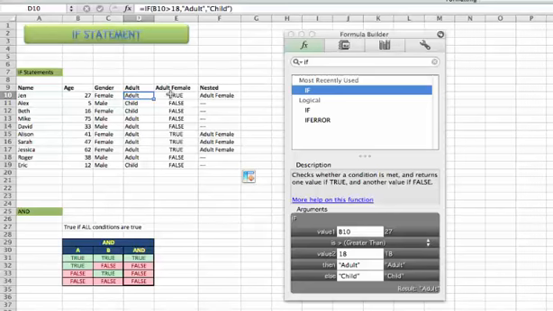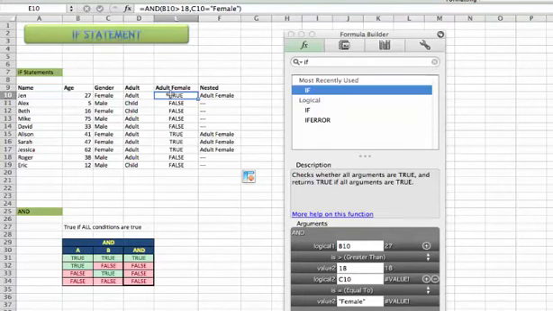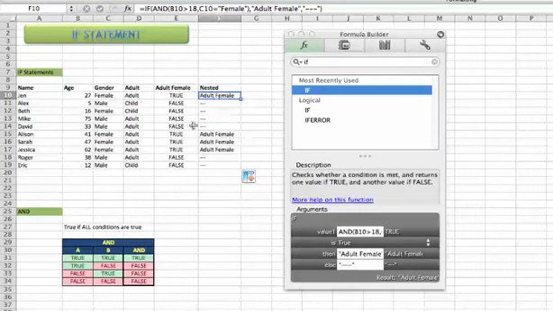Then we made an AND statement that enabled us to do two tests at once: B10 is greater than 18 and C10 equals female. Notice that this whole AND statement becomes the logical test in our nested if statement. So we'll go over here to F10 and you see B10 greater than 18, C10 equals female. That whole part is the logical test. If that's true, we put adult female. If not, we just put the blanks.